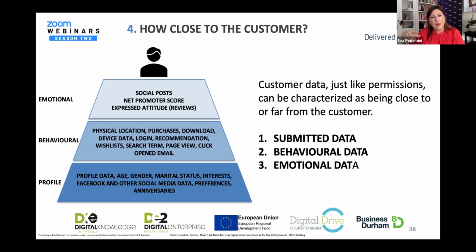And then the emotional data, which are the most difficult to collect because they are expressing what is under the skin of the customer. So it can be, for example, through social media posts or through the Net Promoter Score, if they are participating in one of your surveys, or expressed attitude, like, for example, the reviews. And these may be positive, but may also be negative.